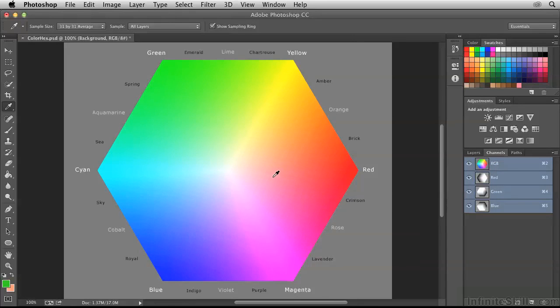So there are many ways to select color in Photoshop, and you can choose the method that appeals to you the most or is most efficient for the type of work that you're doing.